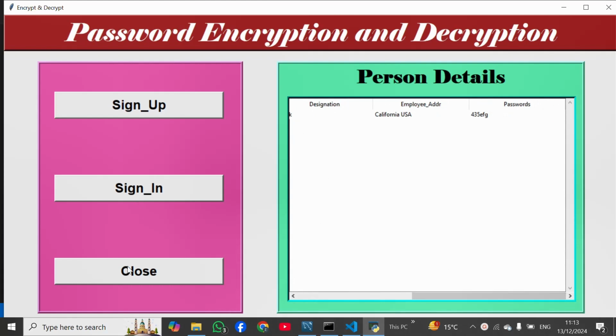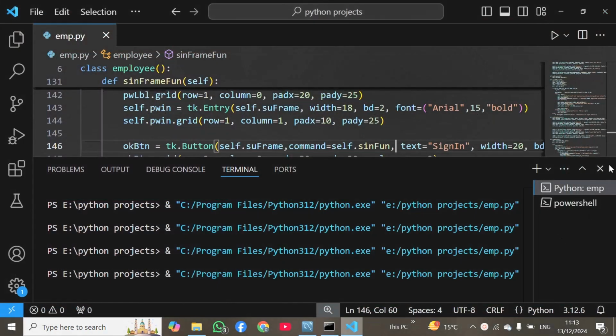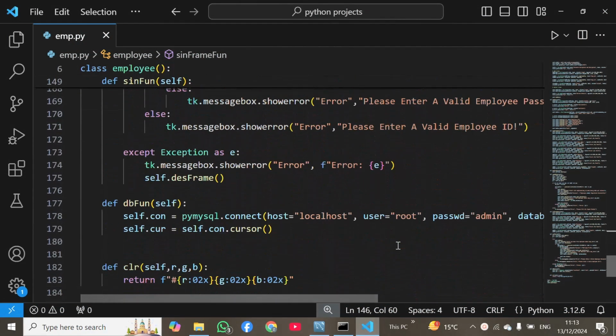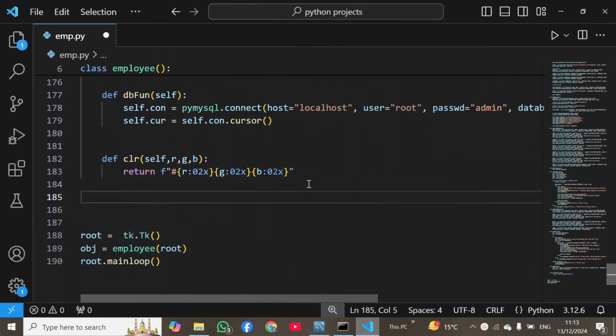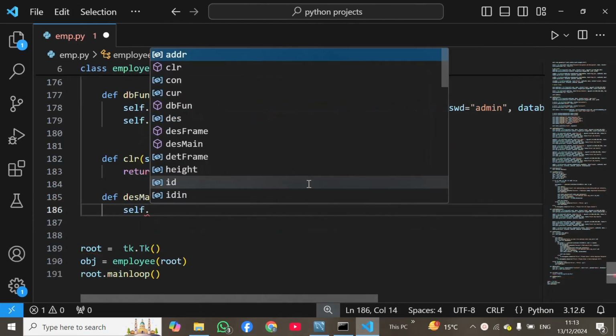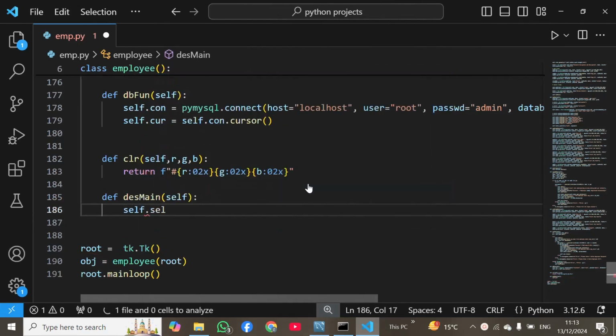Now I have to make this last button functional. We only have to destroy this frame when this button is clicked. So here we have to destroy the main window. I will define a function at the end. You can define it anywhere. Here I will use the def keyword and destroy main. I will pass self as a parameter, and here I will use self.root.destroy.